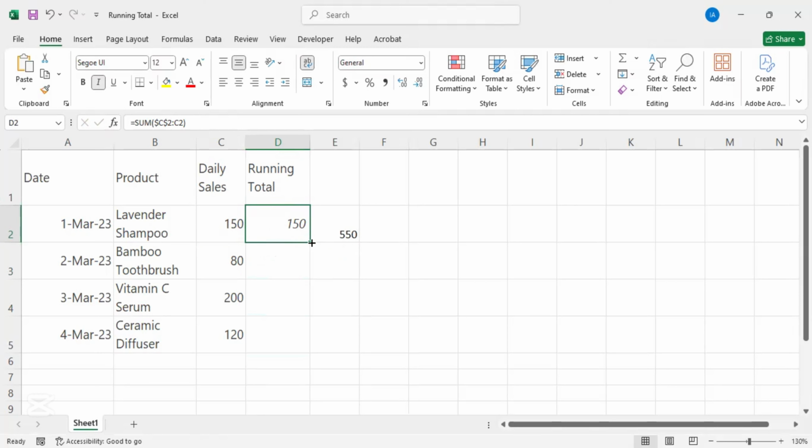But this is what happens when we take it a step further. It takes this as an absolute, and it now gives us the range from this absolute reference to this reference. If we take it down again, you see now it becomes what? It becomes C4, isn't it? Because it's now adding 150 to 80 to 200. Then if we take it down, you see it's going to give us the total value. So that is how we can easily calculate a running total.